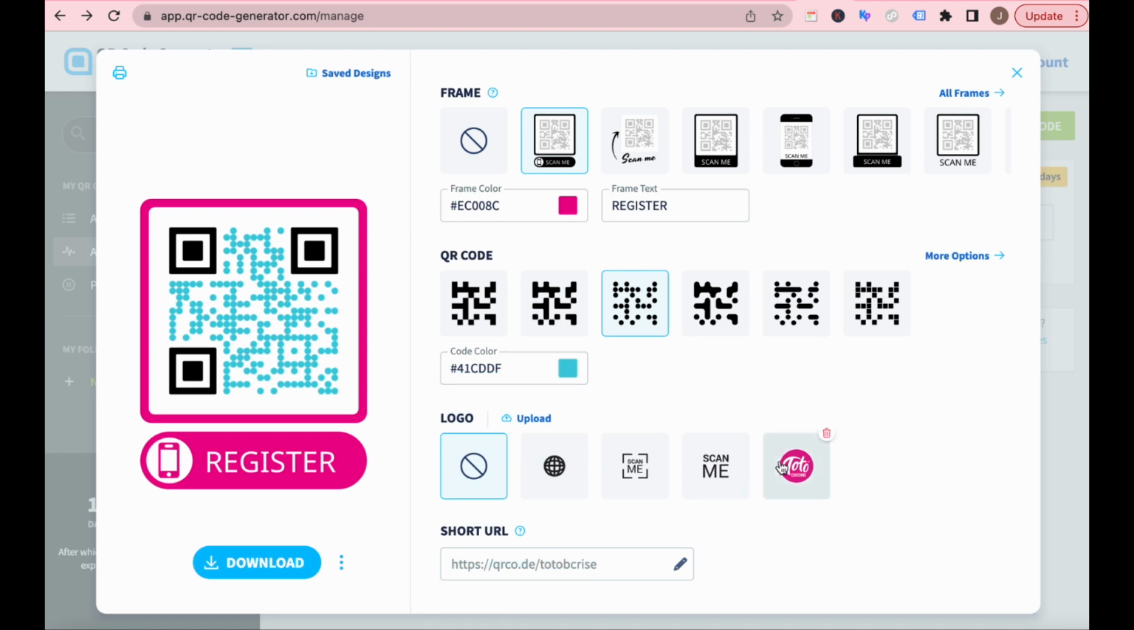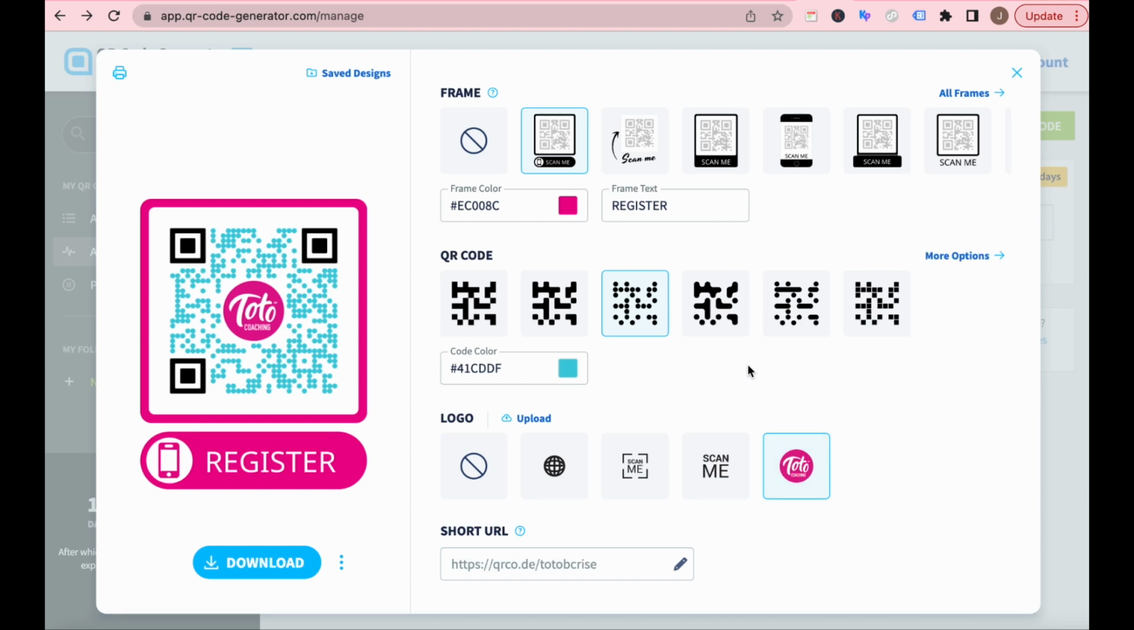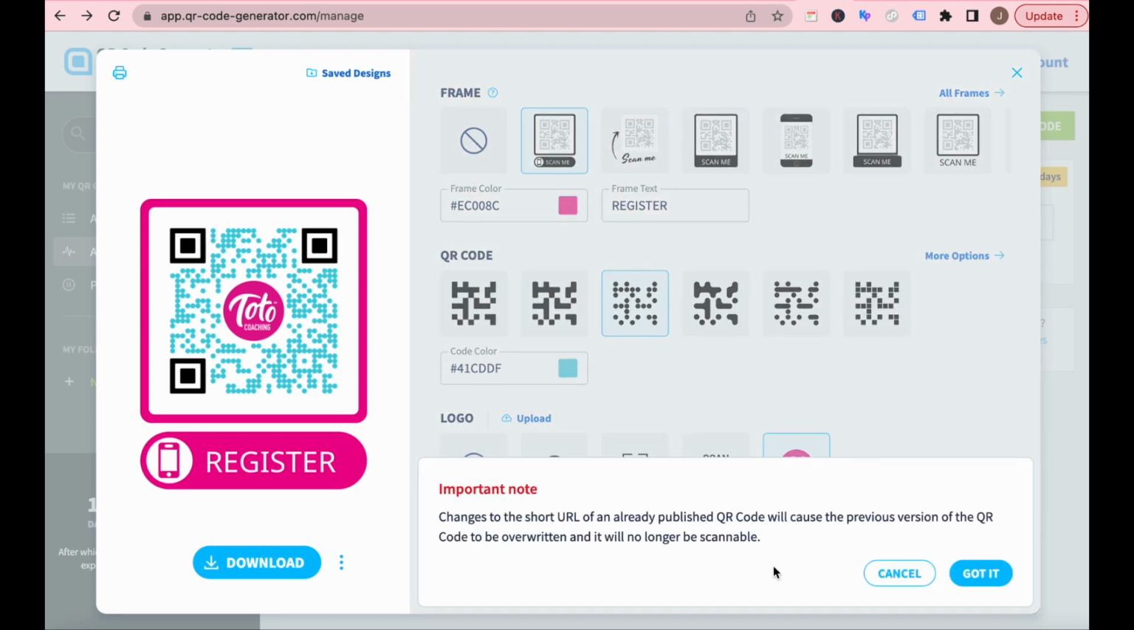Next, we have our logo. I've already uploaded my logo, but feel free to upload your logo. And what's really nice is, in this case, it puts it nice in the center. Okay? We also get a short URL. This one I already edited, but you can come in here and click edit and it will change your URL.